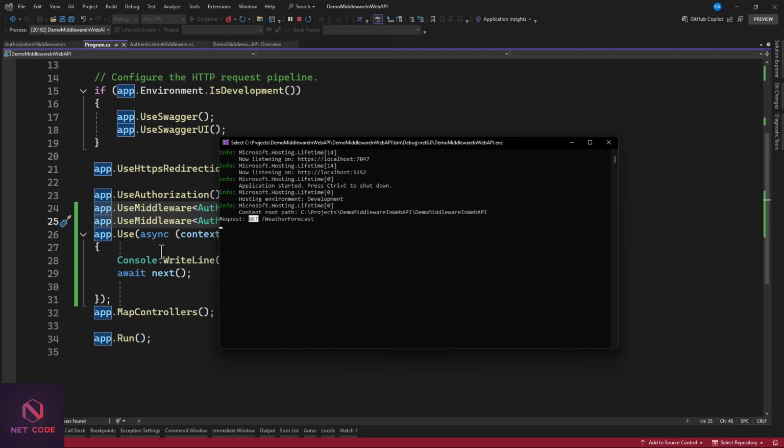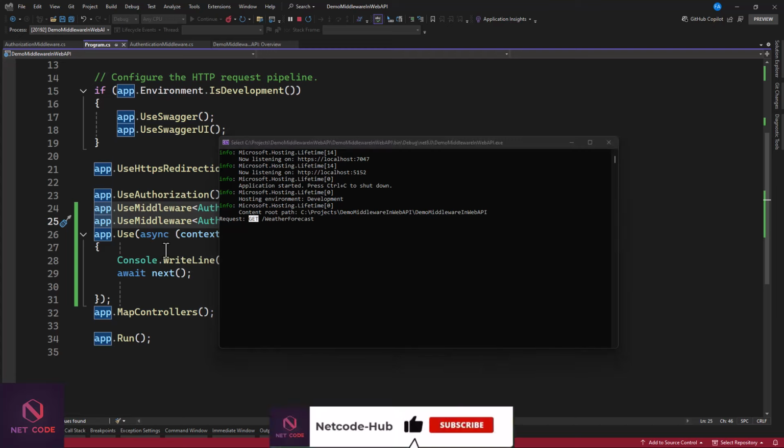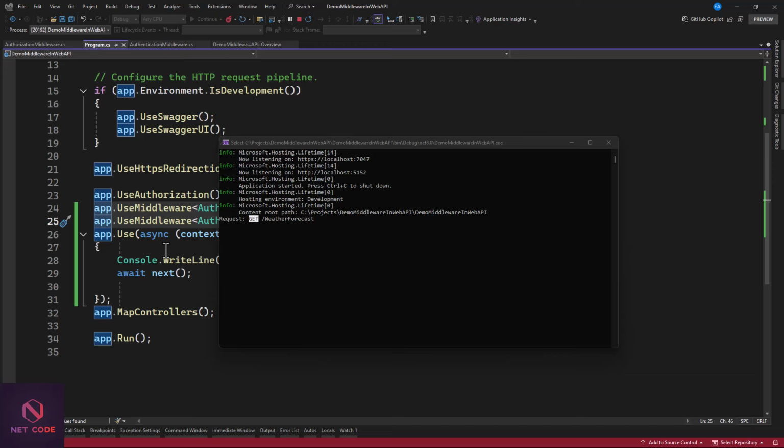so to wrap everything up, middleware is a powerful tool in your web API arsenal. It helps you manage common tasks efficiently. Whether you choose request delegate or the IMiddleware interface depends on your specific needs. Understanding and implementing middleware will take your API development to the next level. Yes, and that is exactly what we've seen.